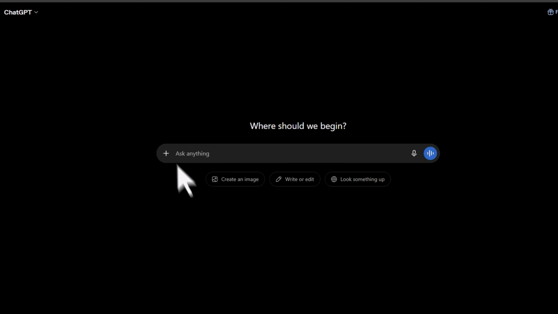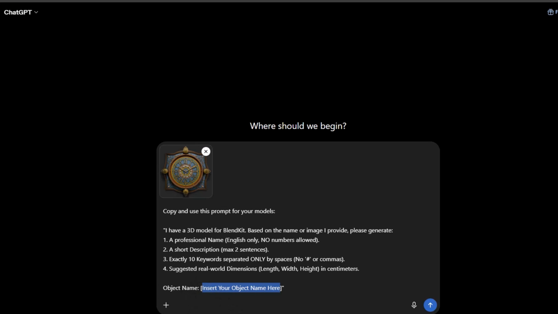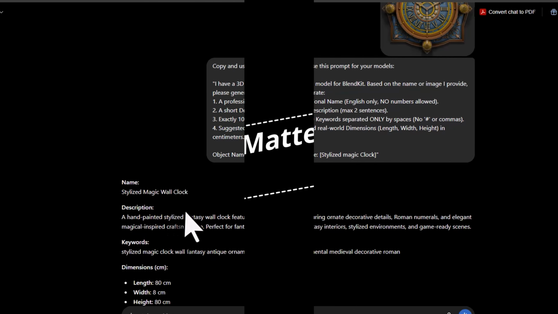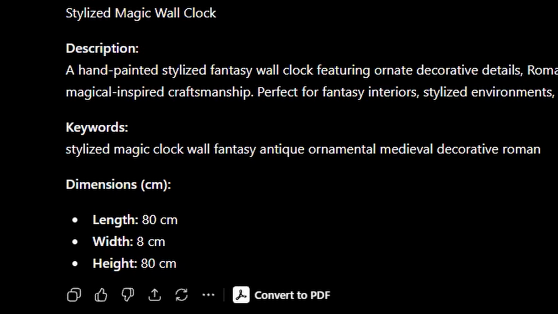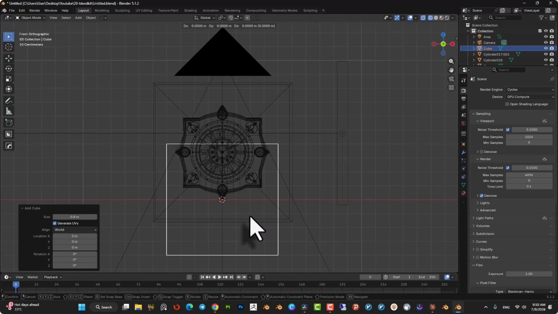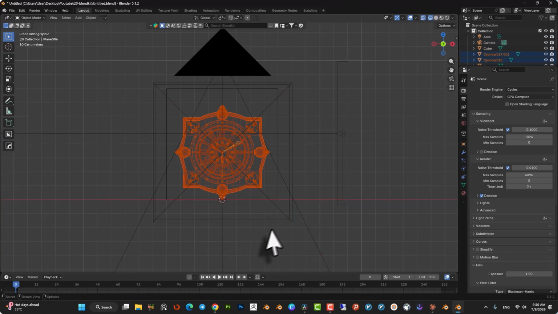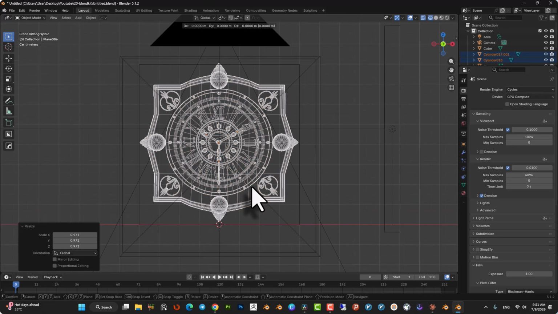Step 1. The name. I put a prompt in the description that I use in ChatGPT to get the name, description and tags done in seconds. Grab it from the description. Step 2. Size. We can pull the real world dimensions from that same prompt, and if you want you can even give ChatGPT a screenshot of your model and it will help you write the description from that.